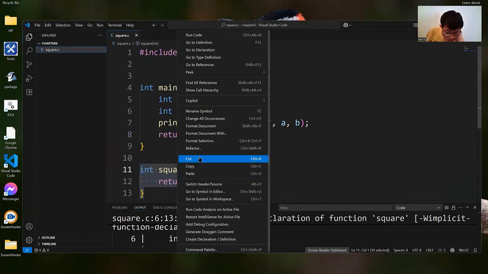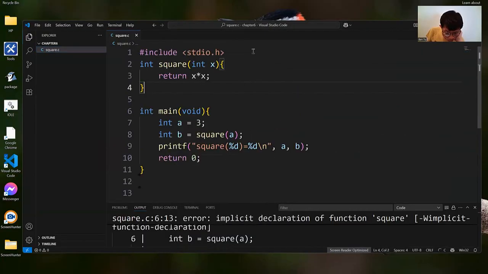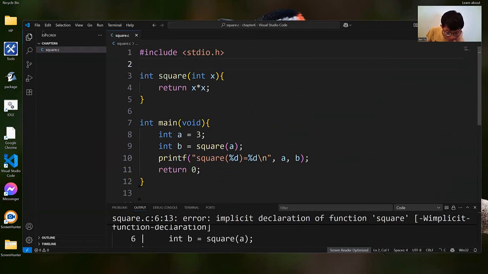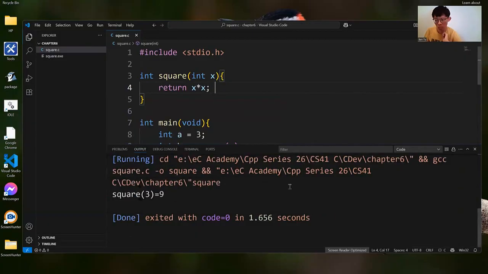So this is different from Java. In Java, the location doesn't matter, but in the C language, it does matter. Where you put your function does matter. So this should actually work. Now let's put it back.